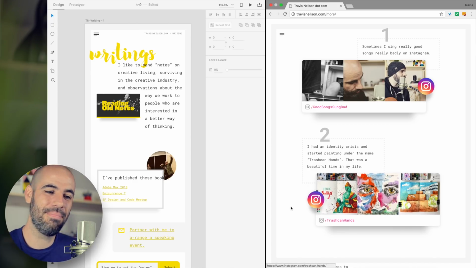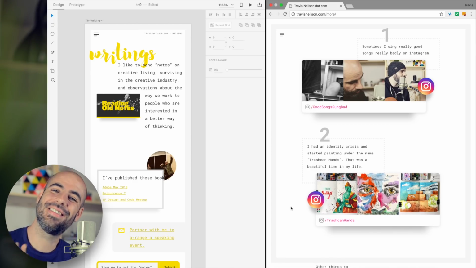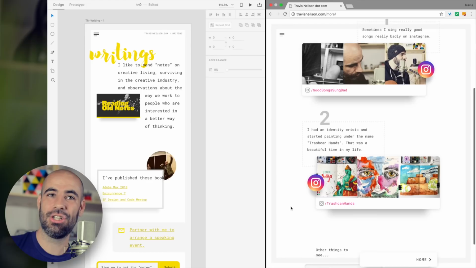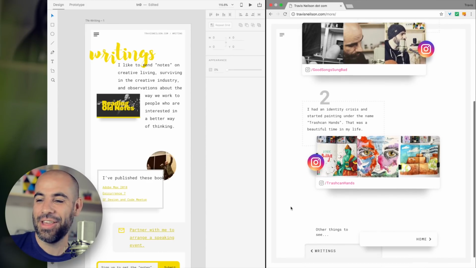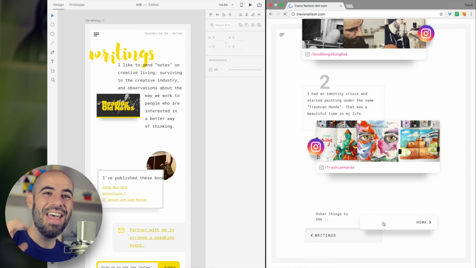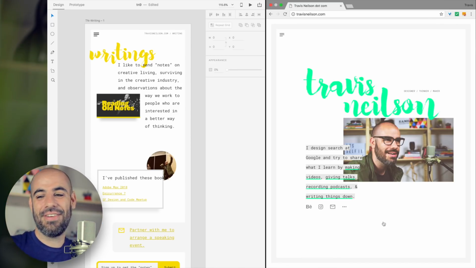I call my painter persona Trash Can Hands to separate that from Travis Nielsen because I don't want to be known as a painter. Although I think painting is a very important self-expressive medium for my mental health. I don't want to be known for it publicly, or at least as my design persona, which is my name. So I renamed it to Trash Can Hands, and those are available. And then the pagination will take us home. And that is the complete navigation of the website.